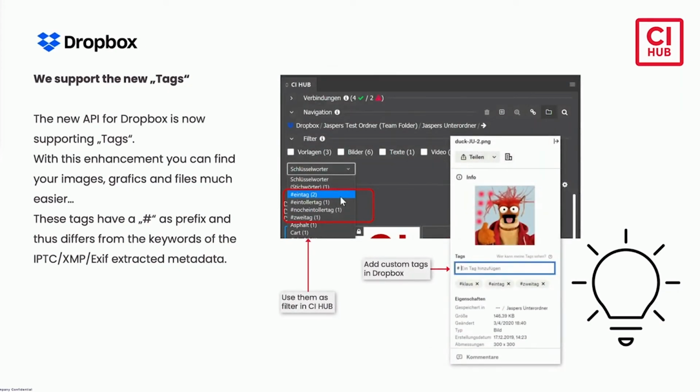Dropbox. We were waiting for almost 2 years on that feature in the Dropbox. Now here it is. So in Dropbox, you can add custom tags, and this is now fully dynamic working in the CI Hub connector. You can see that the custom tags have a hashtag as a prefix in front of the name, and you can use them as a filter in the CI Hub. So you can filter all the custom tags in your search. Nice. Really cool.